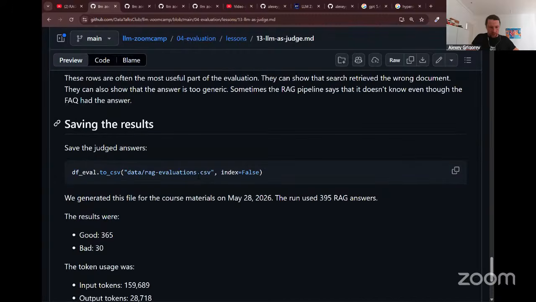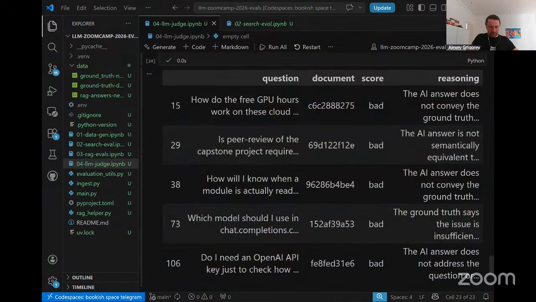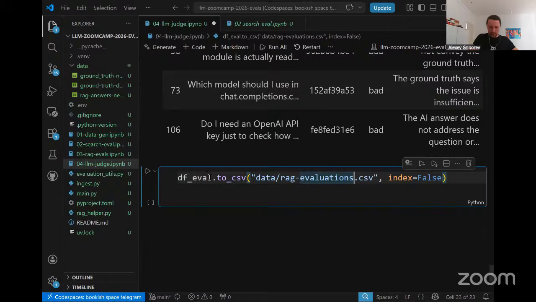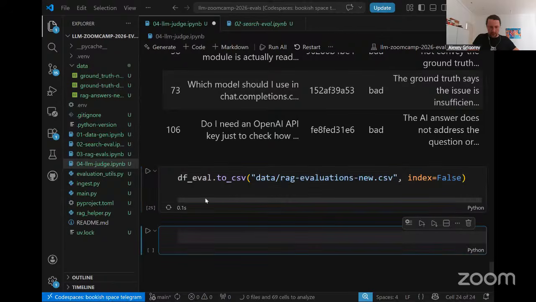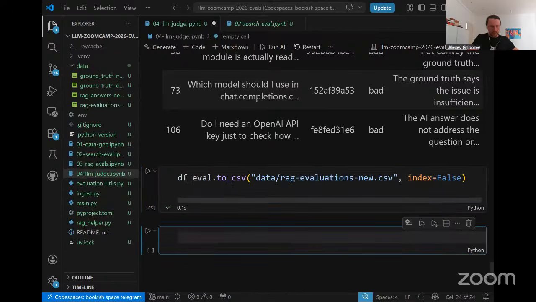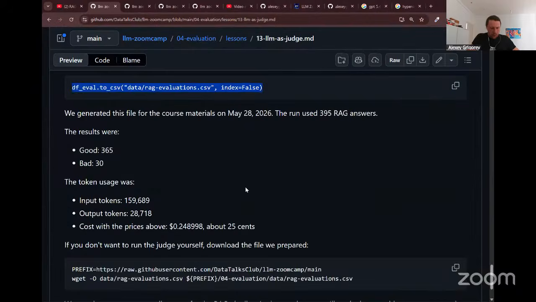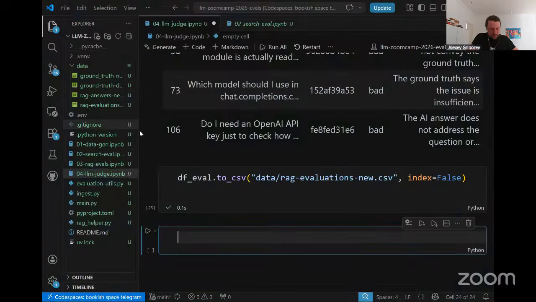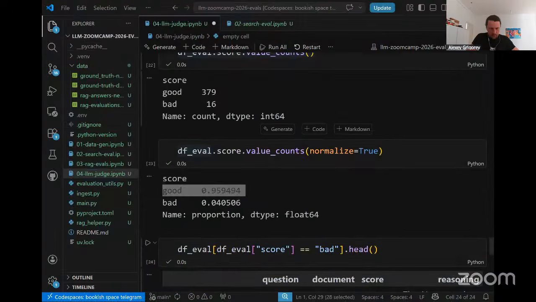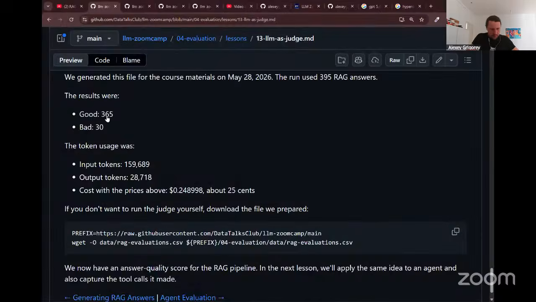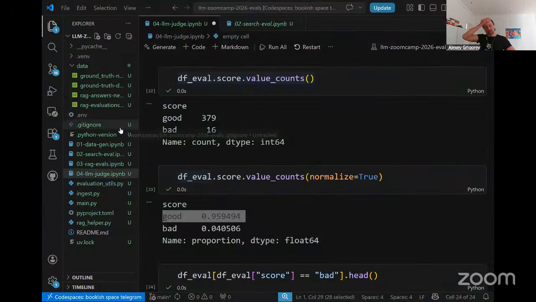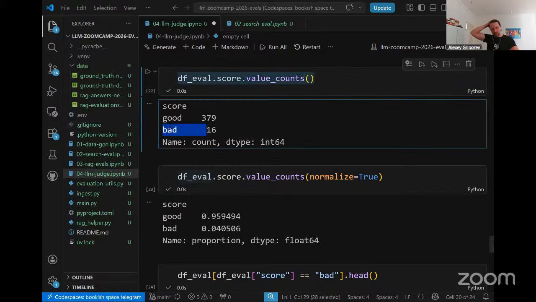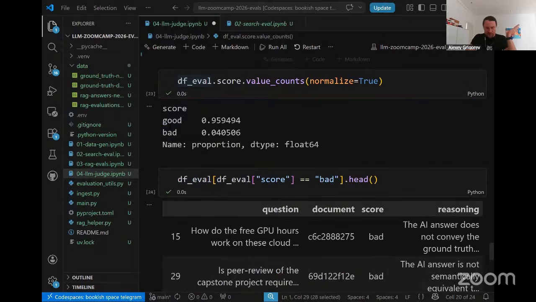And then I will save these results again as new. I will make these results available for you. Let me check if this matches what I had. I think in my initial evaluation, the data was a little bit different. So here we did it a bit better. And this is how we evaluate RAG.